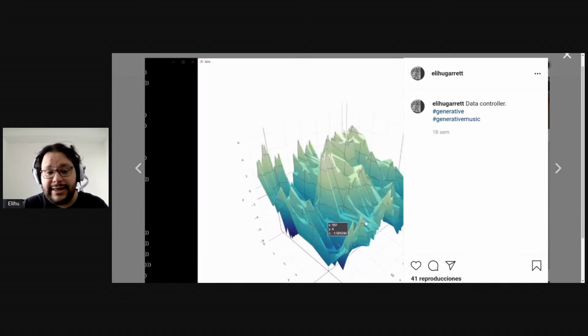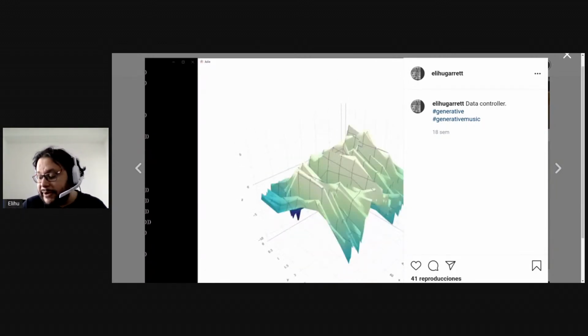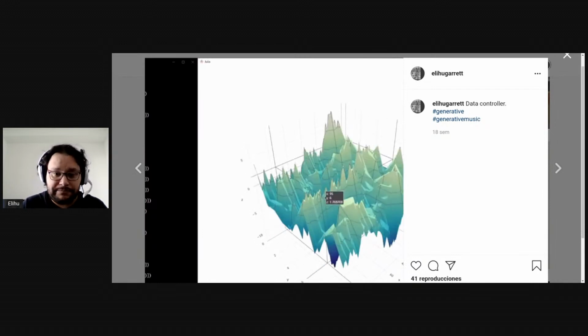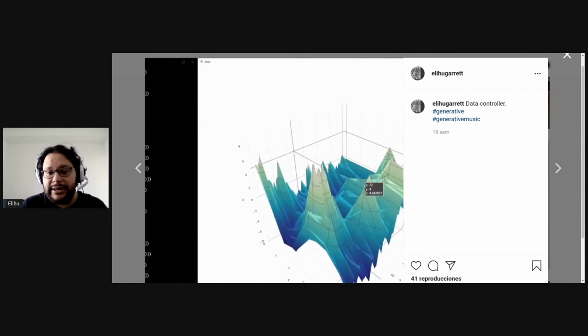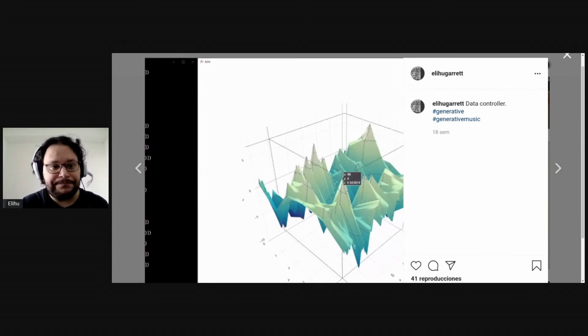Each point in that 3D grid is a musical note, a parameter, and the loudness of that note. So we can have a lot of complex stuff running automatically and make more interesting music than just playing simple notes.